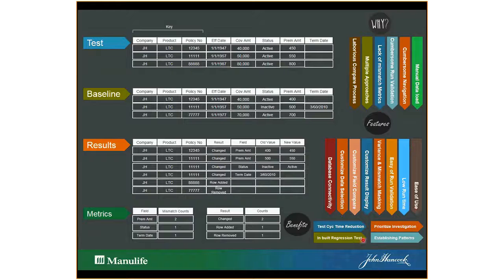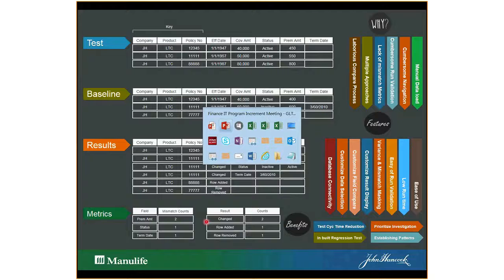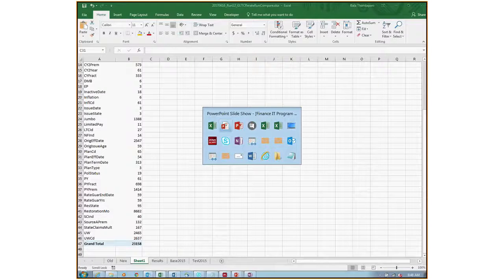I think some of this we already talked about in the benefits. So I'm quickly going to go over and show the view of the tool that we had. So let me just bring this up.